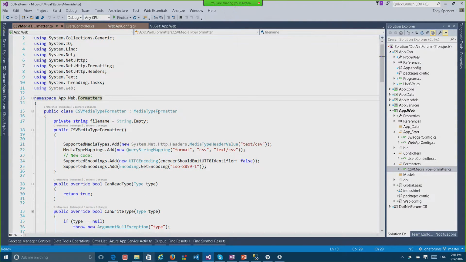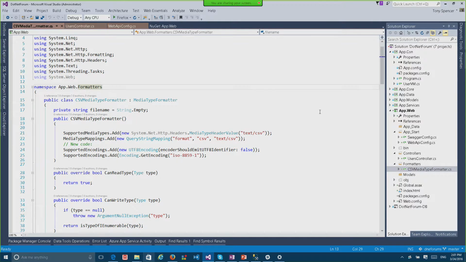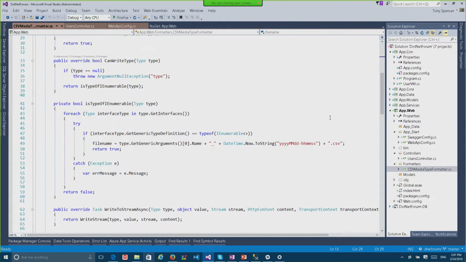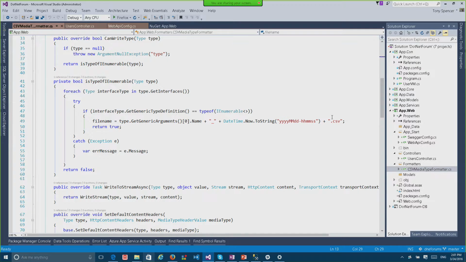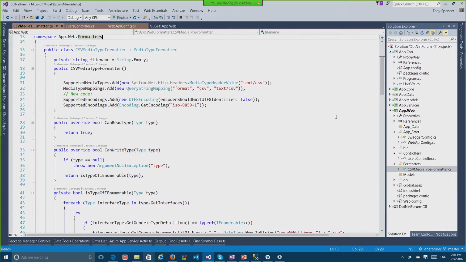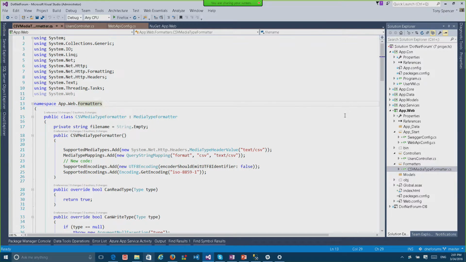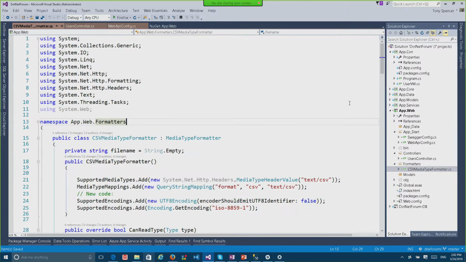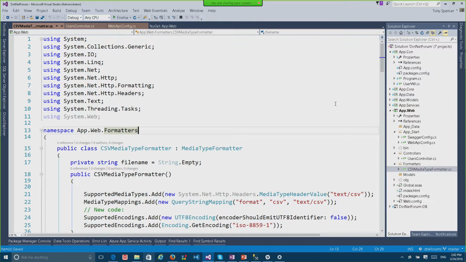it inherits from media type formatter, and it implements a few different things in here. And we won't dig into this, but this is in the repo. If you pull it down, you can look through it and see what it's doing. It satisfies the requirements of the formatter, and what it will do is it'll take any IEnumerable, and it will return it as a comma delimited list of values, so a CSV format. So in praxis, I don't know how I did that, but that's cool.